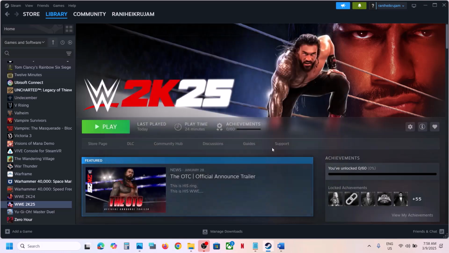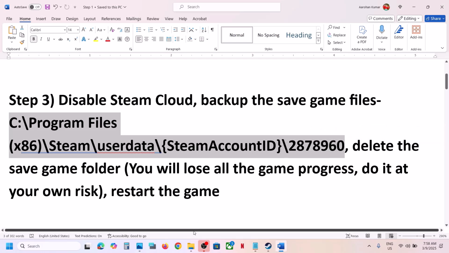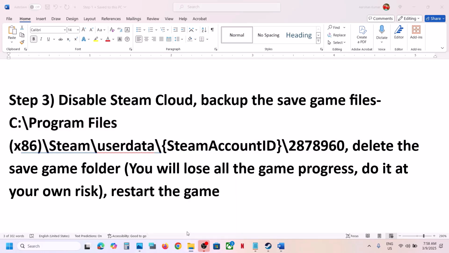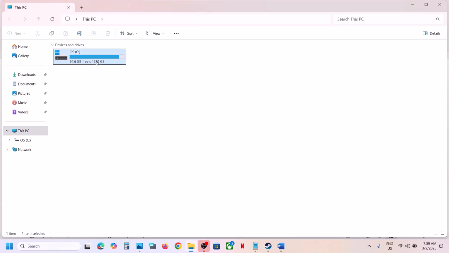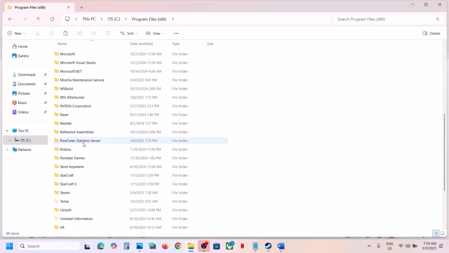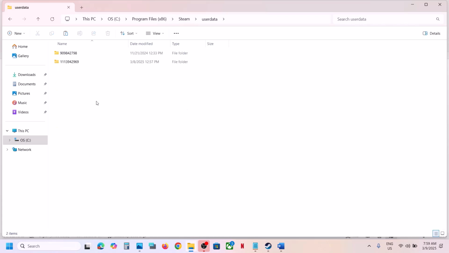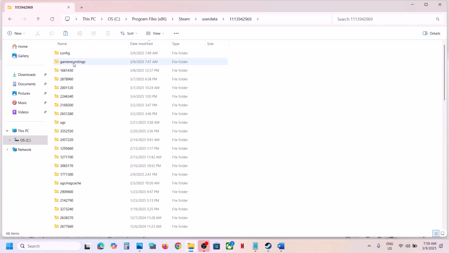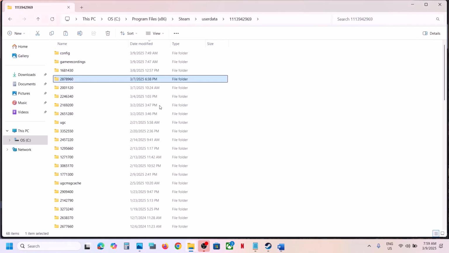Now once this is off, go to the game installation folder. Now for this go to the save game location. For this you can open File Explorer on your computer. Now once you open File Explorer, go to this PC, open C drive. Now open the Program Files x86 folder. Now open the Steam folder. Now open userdata folder. Now over here open your SteamID folder. Over here you will find this 287898960. So this is the folder.